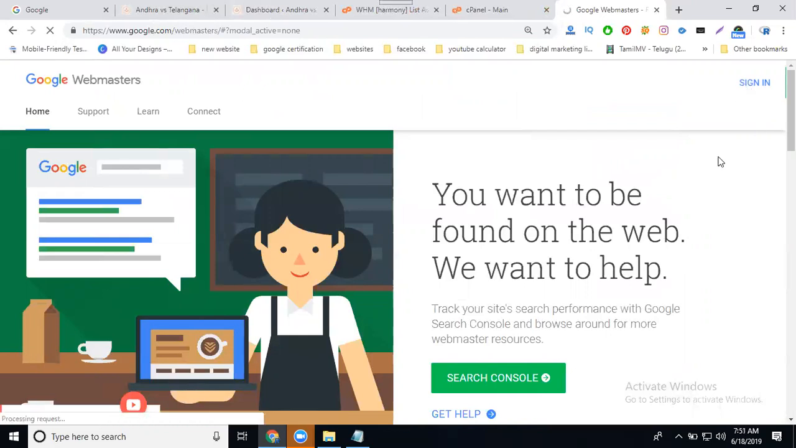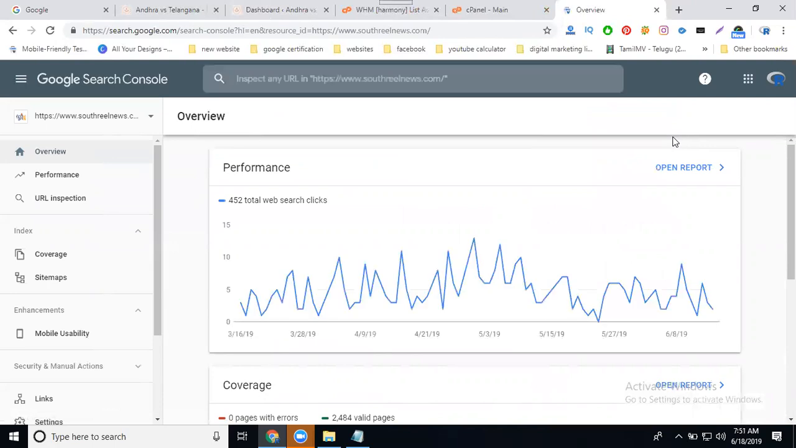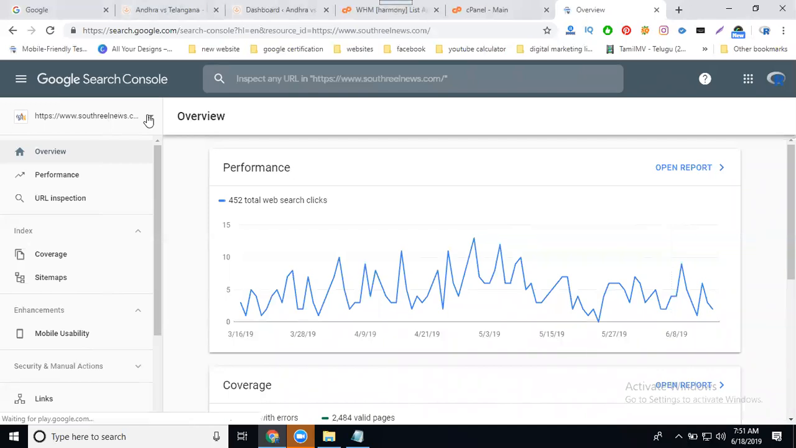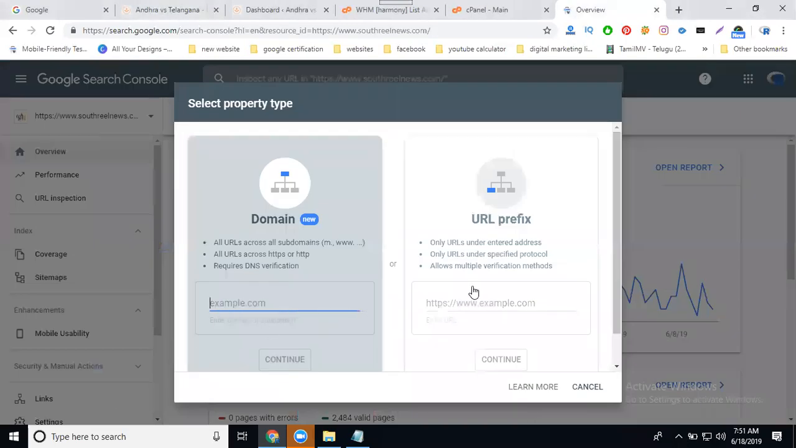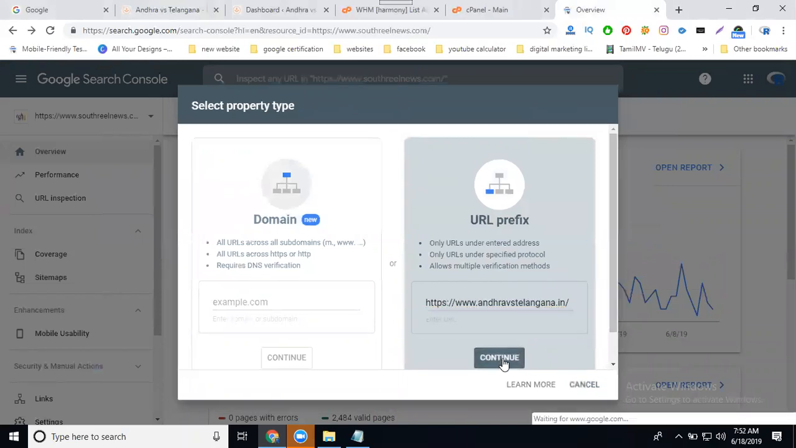I'm clicking sign in. Watch carefully to activate your Webmaster. This will rank your website on the Google search engine list. Now select your site, click on overview, and select the option called add property. You can select the one with HTTPS. Now click continue.